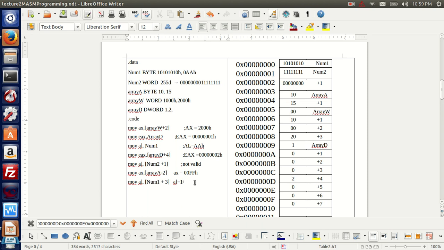Think of it as 0 3. Think of it as array A. Think of it as num1 plus 3. Think of it as num2. So here, let's make it okay, but num2 is a word, that would cause a problem. No, it can be if it was a byte. Okay.